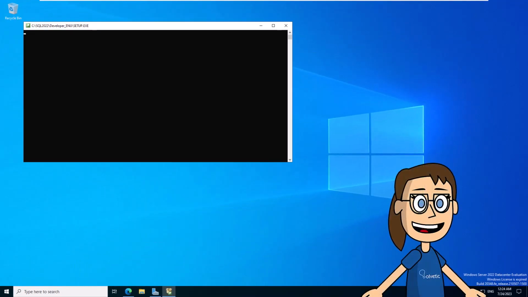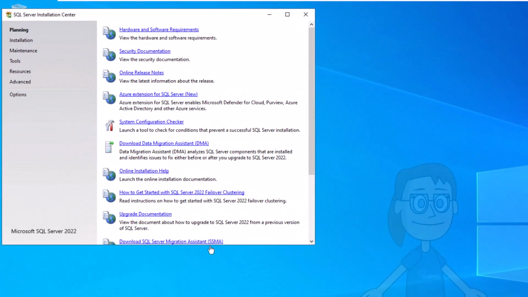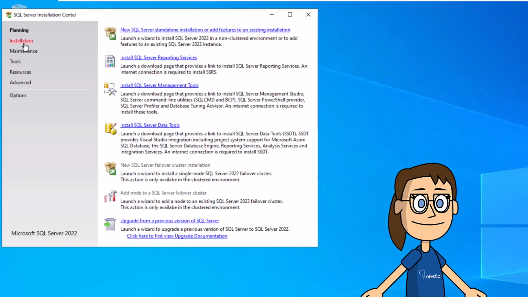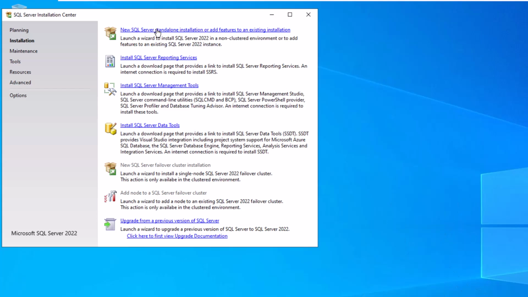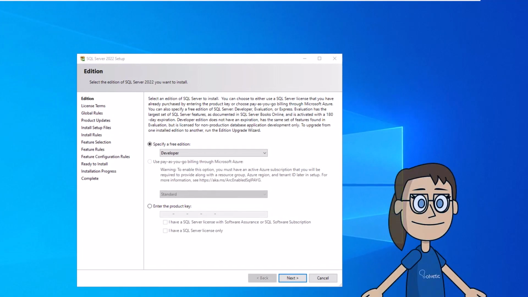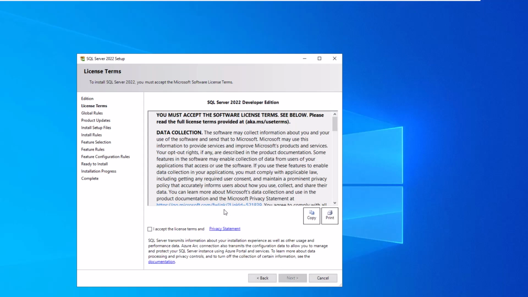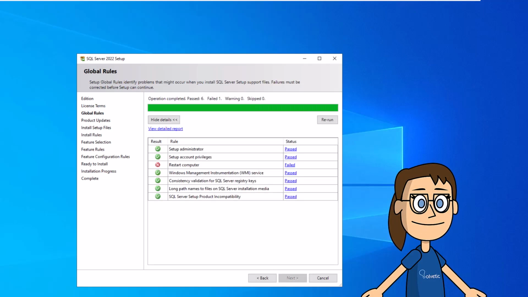After this, the SQL wizard will start automatically. In this window, click Installation. Now click on New SQL Server Standalone Installation or add features to an existing installation. Select the type of edition to use, accept the license terms. It is possible to activate automatic updates. It now waits for the usage requirements to be analyzed.